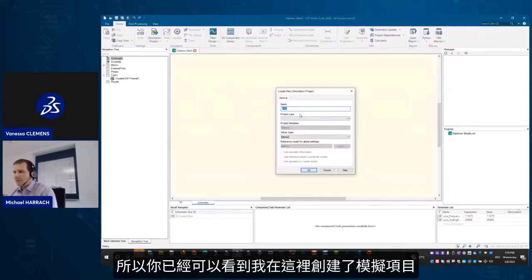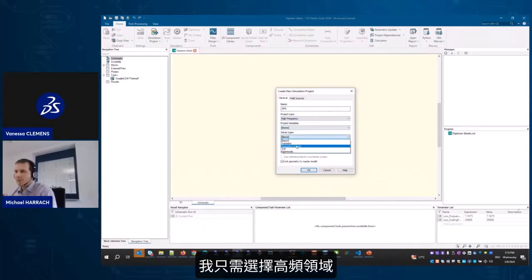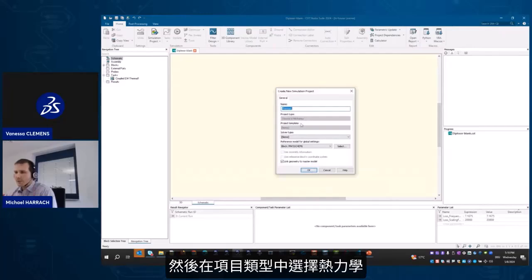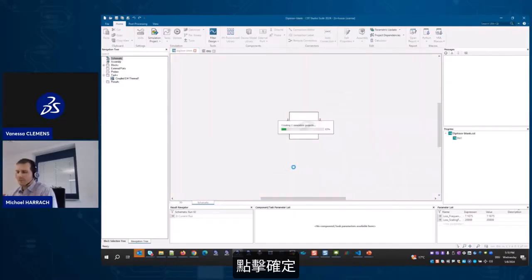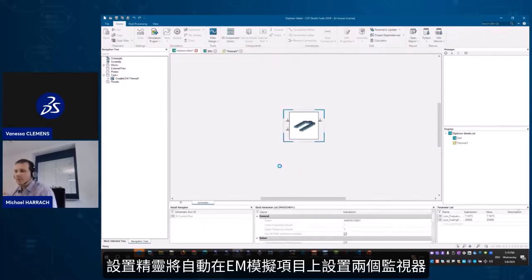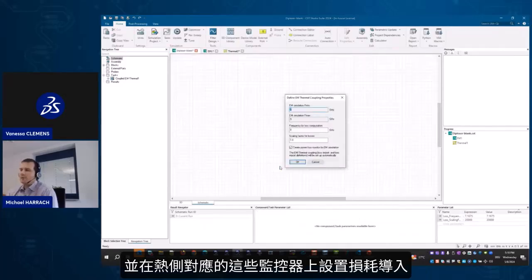So you can see already I can create a simulation project here. I'll just do high frequency domain as the main project. And then I'm already set in the project type to thermal and mechanics. We'll select the conjugated heat transfer solver, click OK. And the setup wizard will automatically set up both monitors in the EM simulation project and loss import corresponding to these monitors on the thermal side.